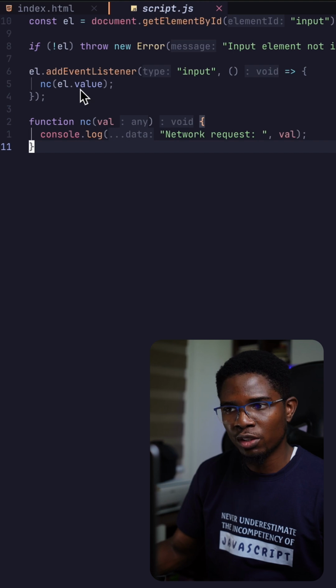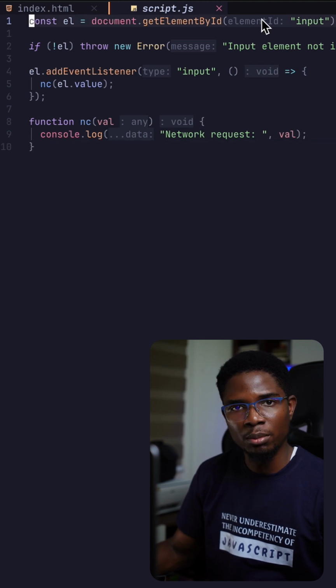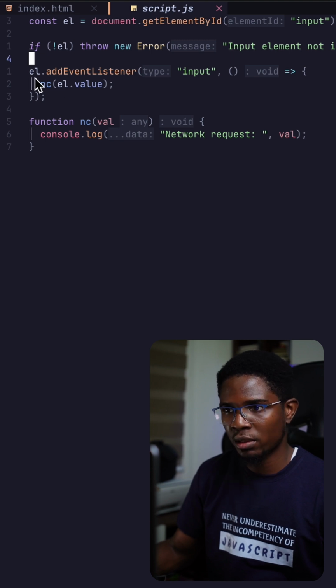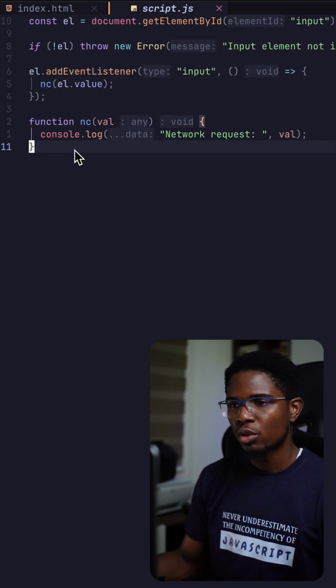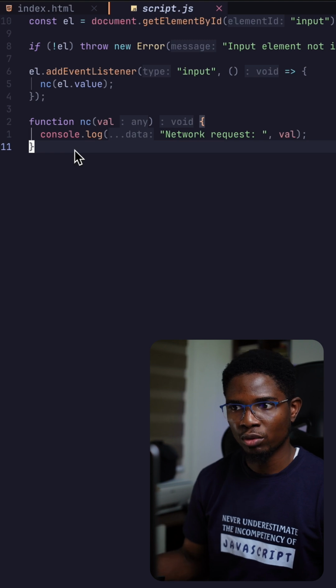So in your script.js file, what you do is you get the input element by its ID, you throw an error if the input element doesn't exist, and to the input element you add an input event listener that calls a function on every input. So the simple trick is to write a debounce function. So let's do this together.